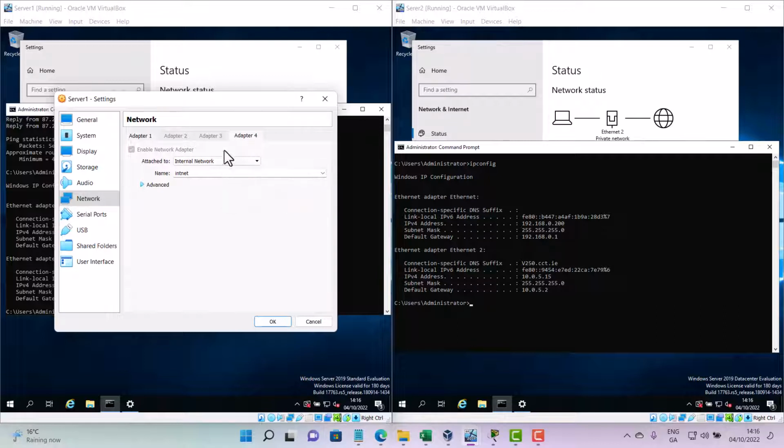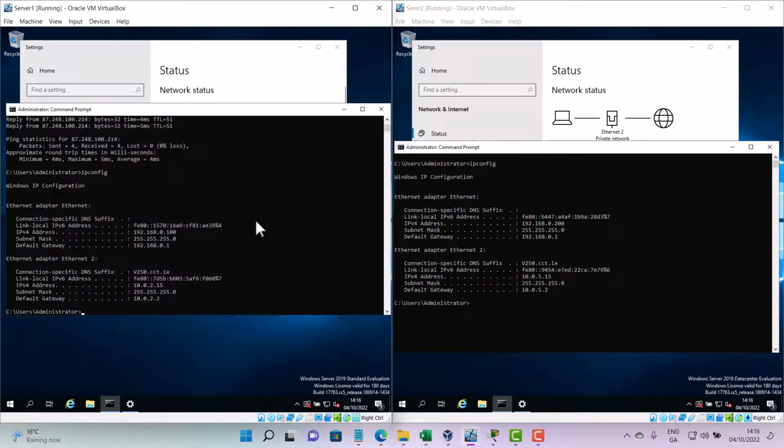Oh yeah, teacher, in the first one, before we do this, we could see there in the connection specific DNS suffix, one of them was the CCP.ie. And the other one that we altered, it wasn't there. Yeah. So when we altered it, it was there.